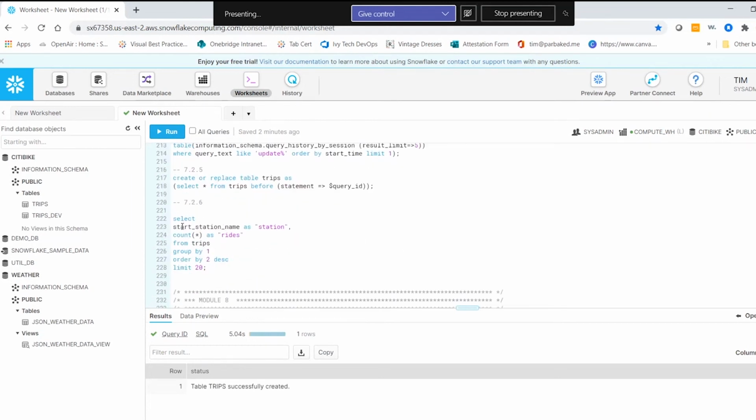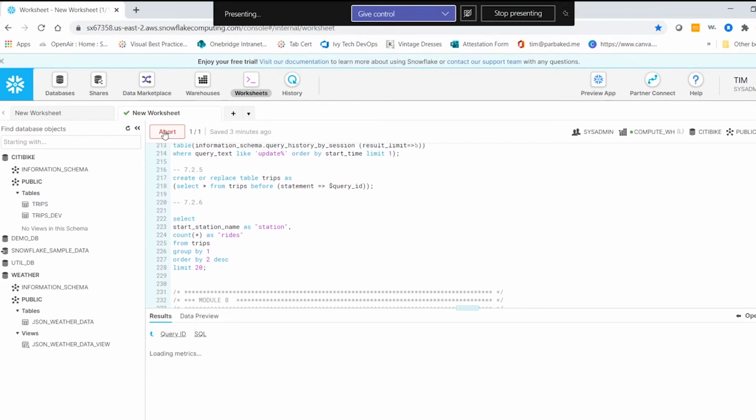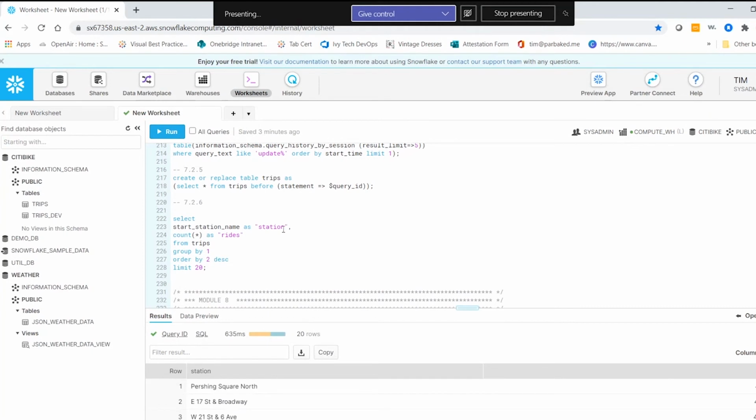Now let's run that query that showed us the oops again. Hit run. And lo and behold, I've got my Pershing Square, Broadway's there, Lafayette, 31st and 7th. I've got my stations back. So time travel saved my bacon twice.